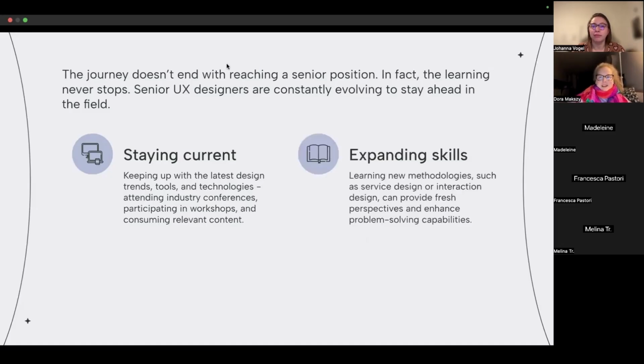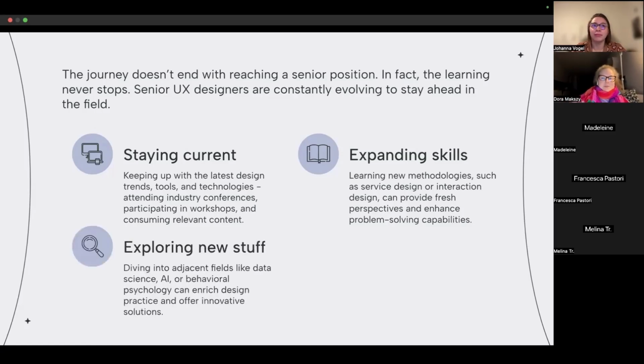Okay, expanding skills. Learn new methodologies, service design, interaction design, emerging stuff to do, more and more popular, as well as prototyping, and they can provide a different perspective to design, because then you're not just focusing on the wireframes, you're also focusing on, okay, how these two will interact, how will the user interact with what I'm designing. Funny stuff, I just started to work for a robotics company, and the robots, they interact with people in a completely different way. So it's an interesting way to understand, yet again, another perspective. You can explore new stuff.